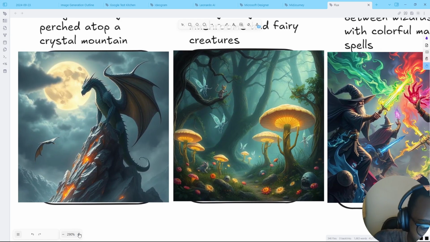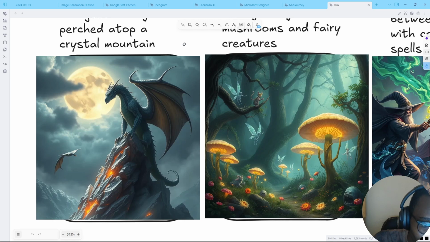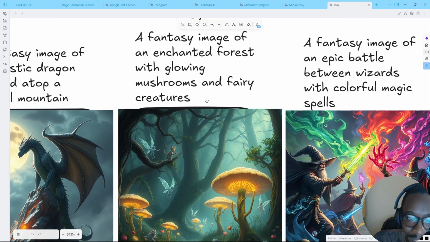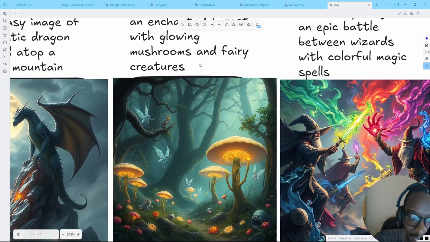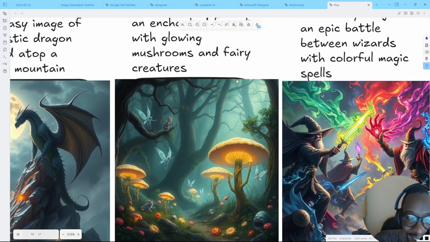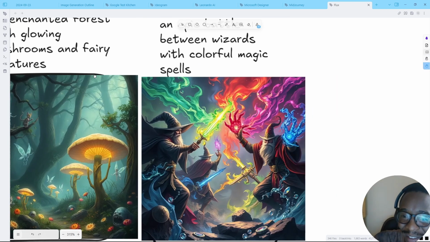Let me just zoom in there. Yeah, that looks way more realistic compared to what we got with Microsoft Designer. And the second image was a fantasy image of an enchanted forest with glowing mushrooms and fairy tale creatures. Again, a very good job. Not as good as I would like it to be, but it's good. You can see they're shining, they're glowing and everything. I still think it would have done better.